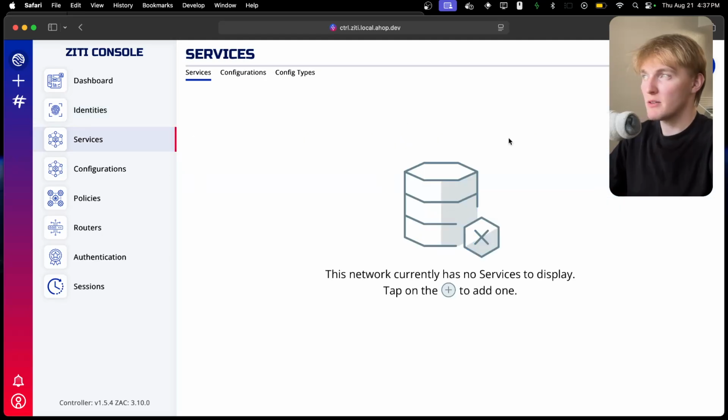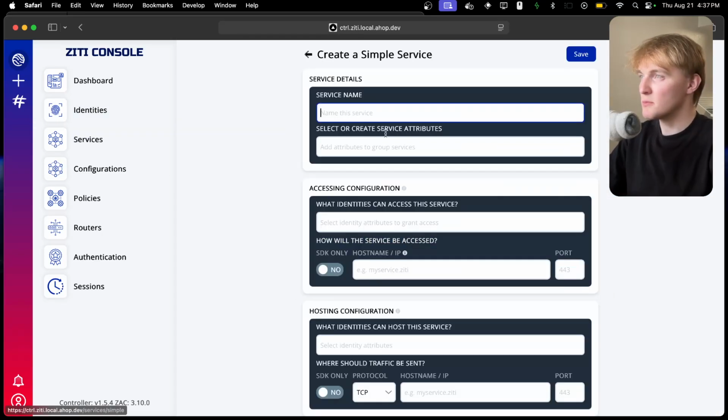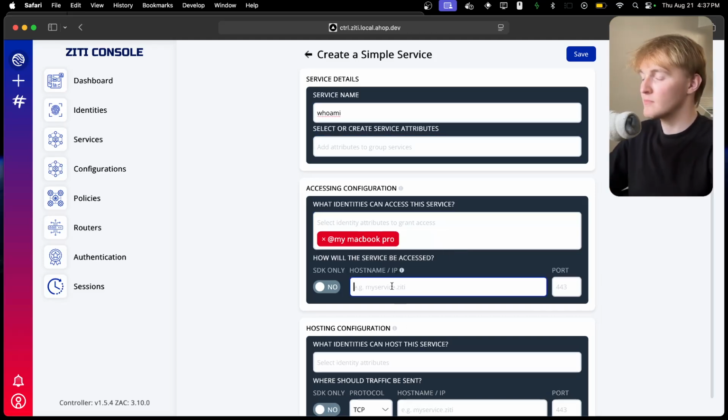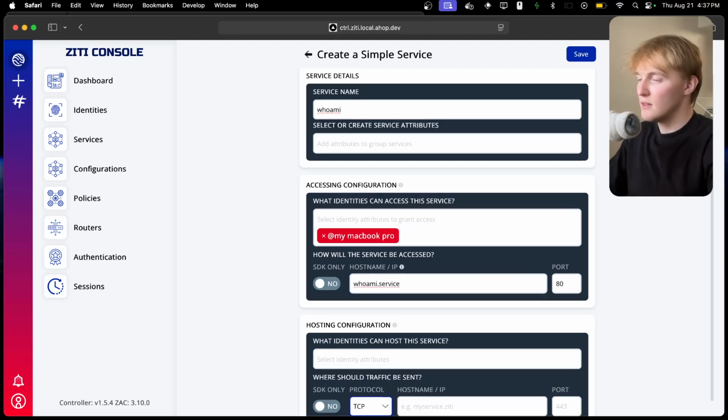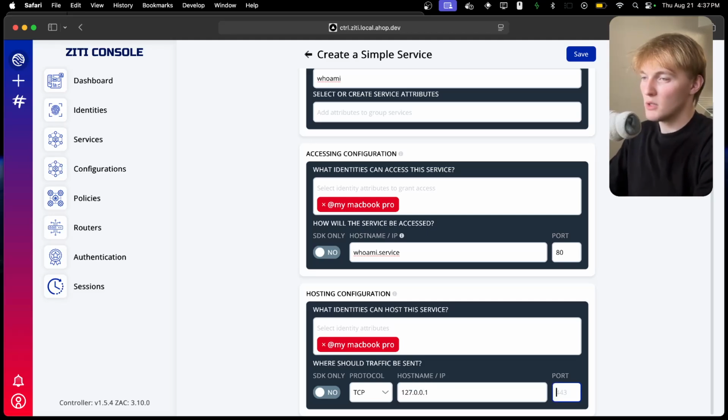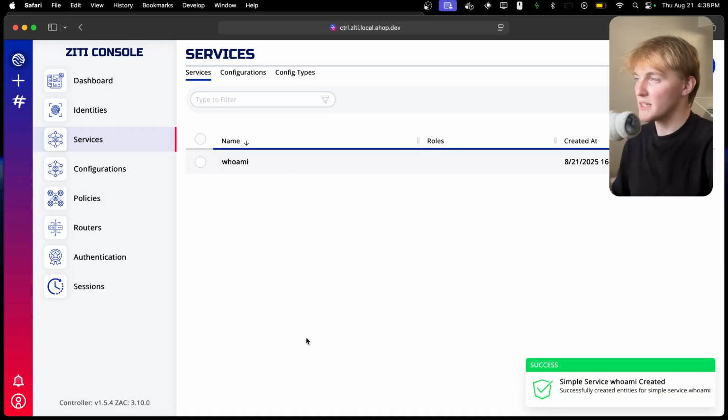Okay, now we're ready to create a service. So go to simple service. I'm going to make the same service as in my last video I did on setting up an OpenZiti network. It's going to be accessed on, what do I want it to be accessed on? whoami.service. Identities that can host the service, my MacBook Pro. It's going to be sent to localhost or the loopback, and then 9999. There we go. Now we have a service that we can hit.